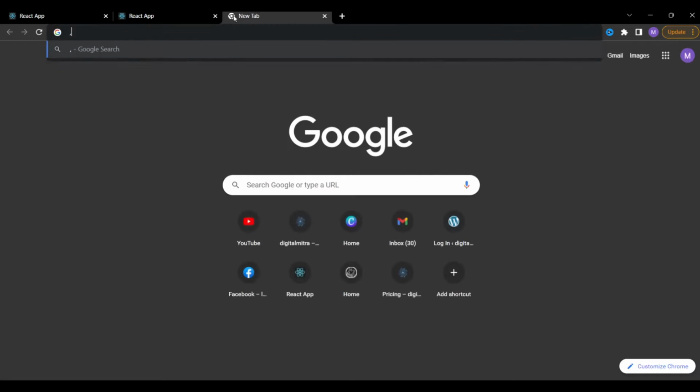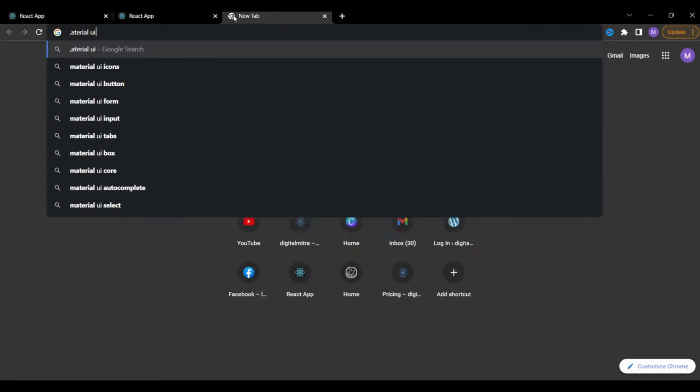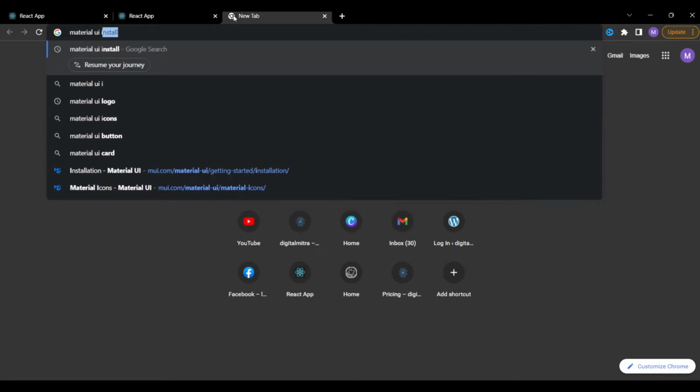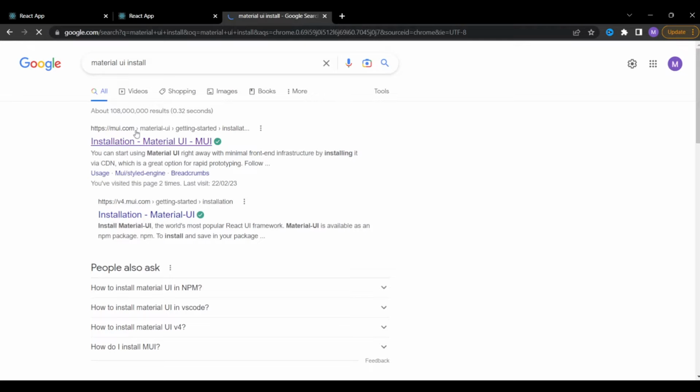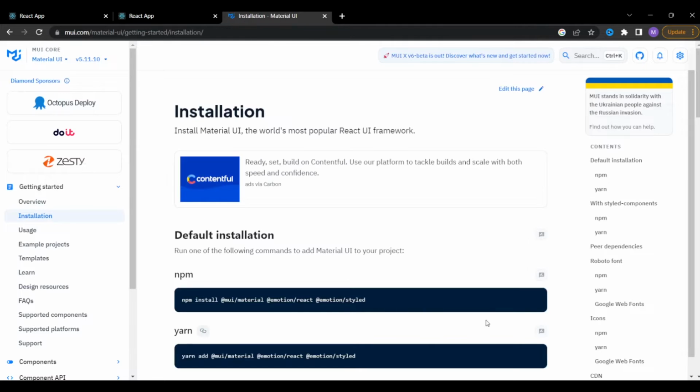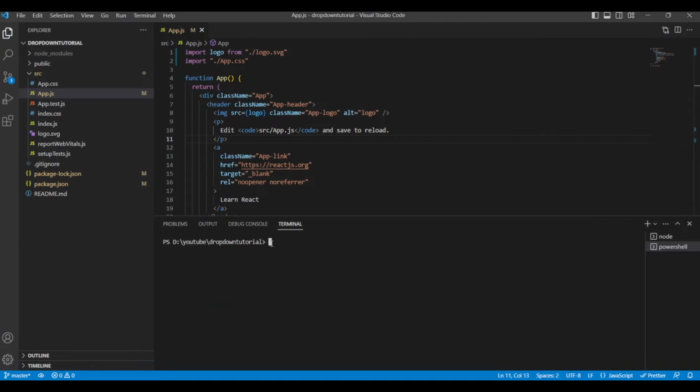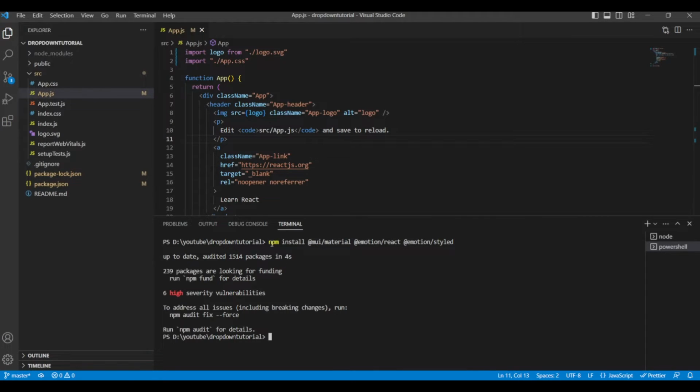So we can go to the browser and search for Material UI install. So here on the first link, I should be able to find the command that I need to install Material UI into my React application. So I'm going to copy this command from here. I'll go back to the code editor, and here I'll simply paste the command to install Material UI. So now we have all the packages that we need in this project.